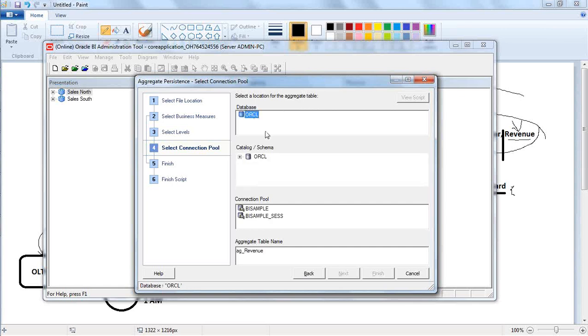So I have my database, which I am choosing here. This is Warsail, and I have my BA sample, which is my schema that I am actually using. I can choose any one of the connection pools. I have chosen my database, this is a schema, this is a connection pool, and the fact table that is going to be generated is AG underscore revenue. If I want to change the name, I can change it, say 1234, because I would like to keep my aggregate table with a unique name.